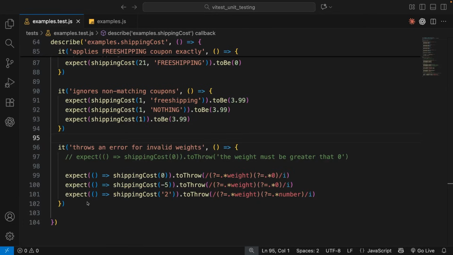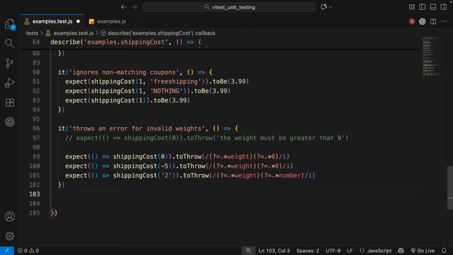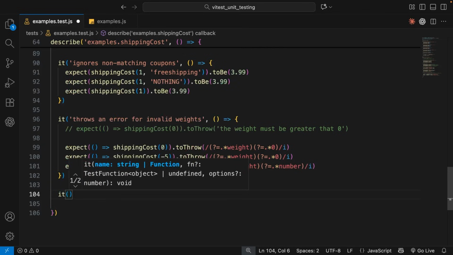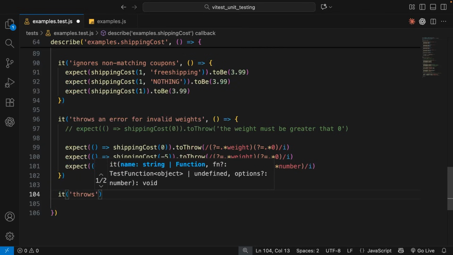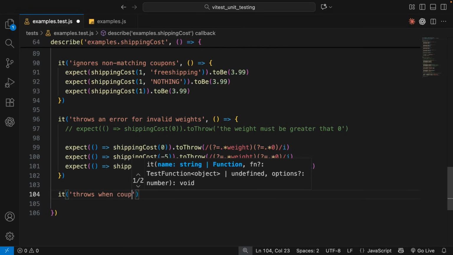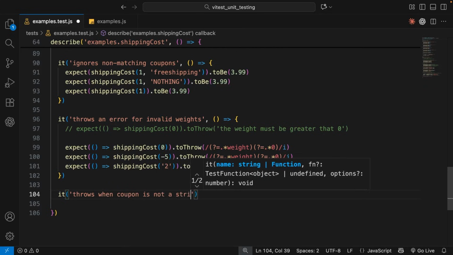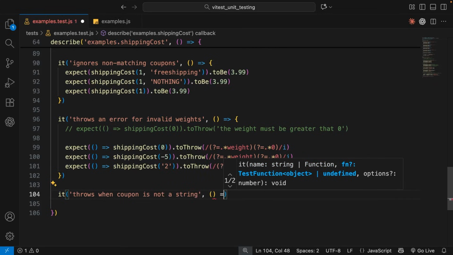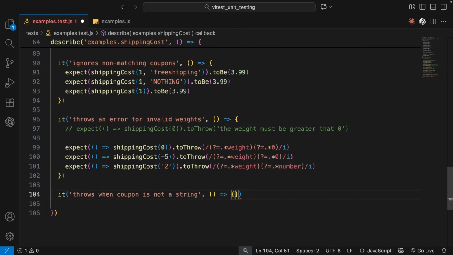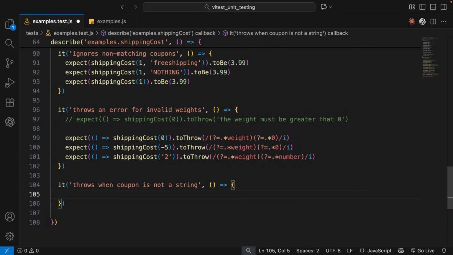Alright then, so there's one more thing we're going to test now, and that is the error that gets thrown when we pass a coupon that's not a valid input. So let's use the it function again and invoke it. And for the first argument, we'll pass the string "throws when coupon is not a string". Alright, so we expect an error to be thrown when that coupon input is not a string. And then for the second argument, we pass in the function.